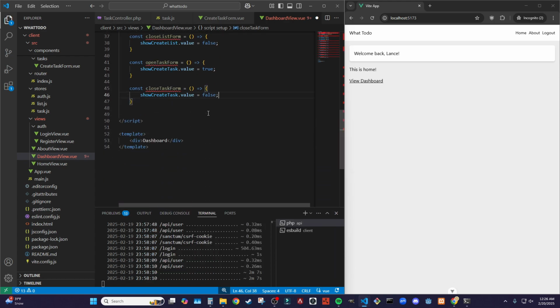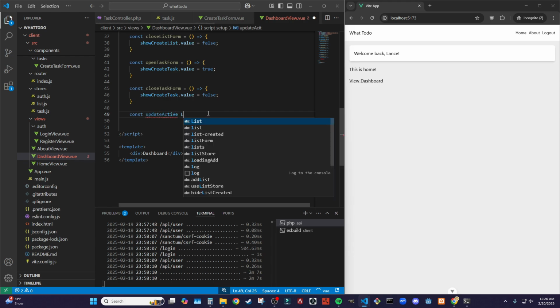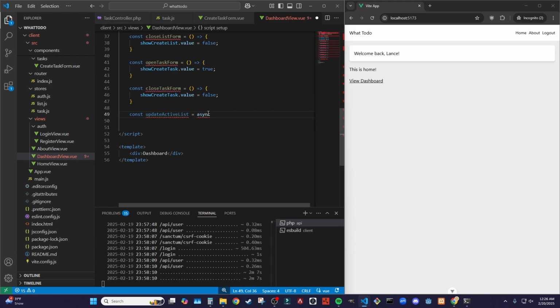All right, awesome. Now we're going to create a function to update the active list. Essentially, when a user clicks on one of the lists that's displayed, we want a function to update the active list in our list store. So let's create that now. We'll say updateActiveList. This is going to be asynchronous because not only are we going to update the active list, but we're also going to tell the task store to get the tasks associated to the newly selected list so we can display them as well. So we'll pass in the list ID that we want to update, and we'll say listStore.setActiveList to the list ID.